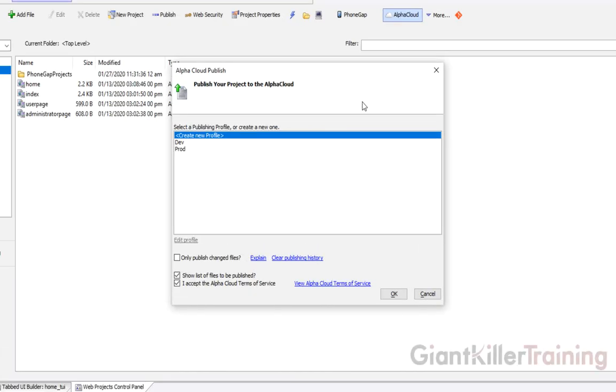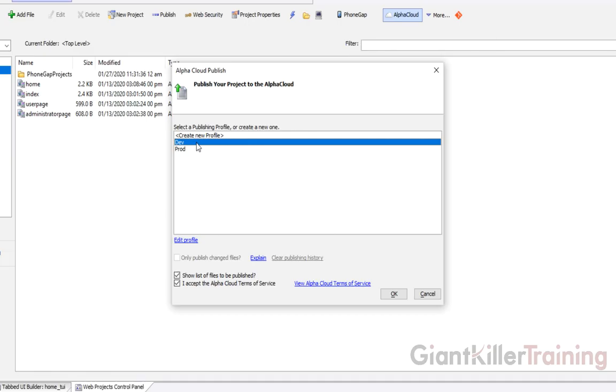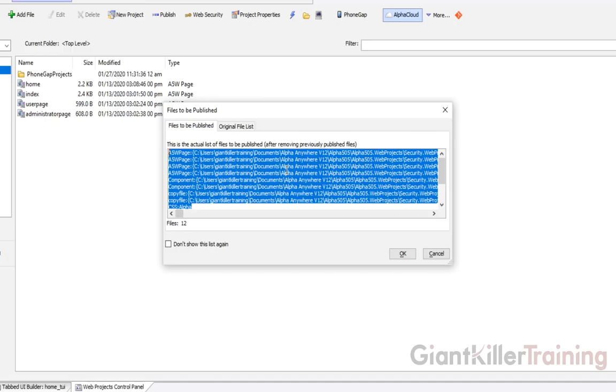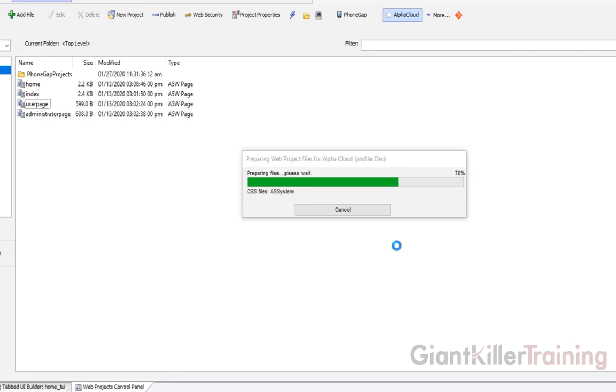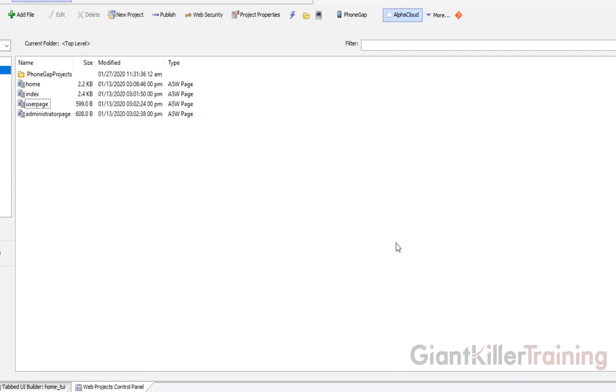With everything set, we can do our first publish. So I'm going to go ahead and select dev. We're going to publish the development first. Going to click OK. It's going to tell me what it's going to do in terms of the files. I'm going to click OK. Now important, you're going to see it's actually going to read my local security data.